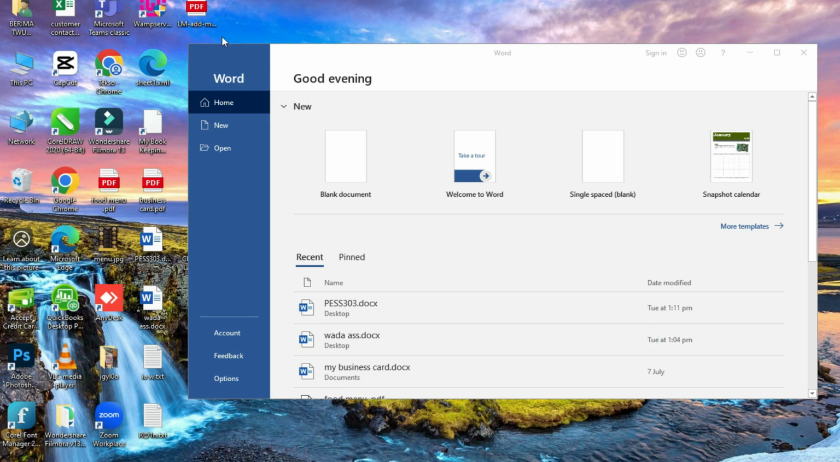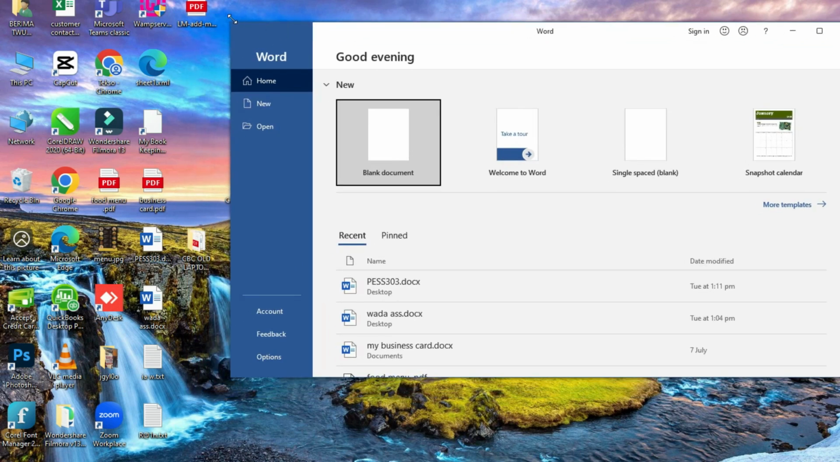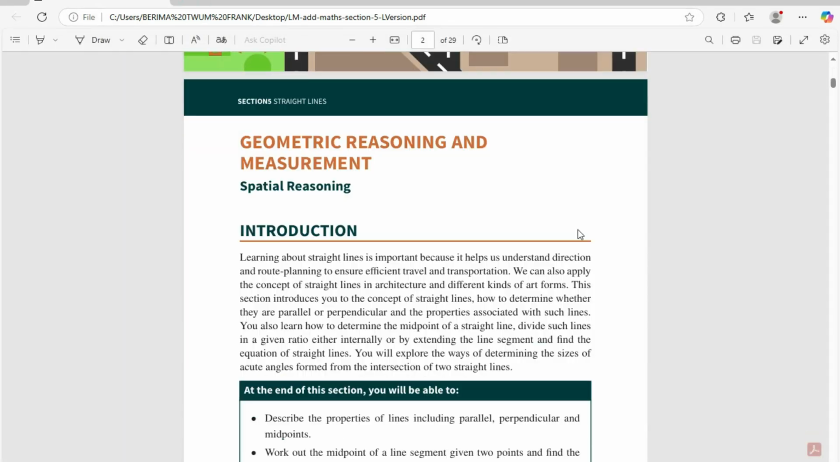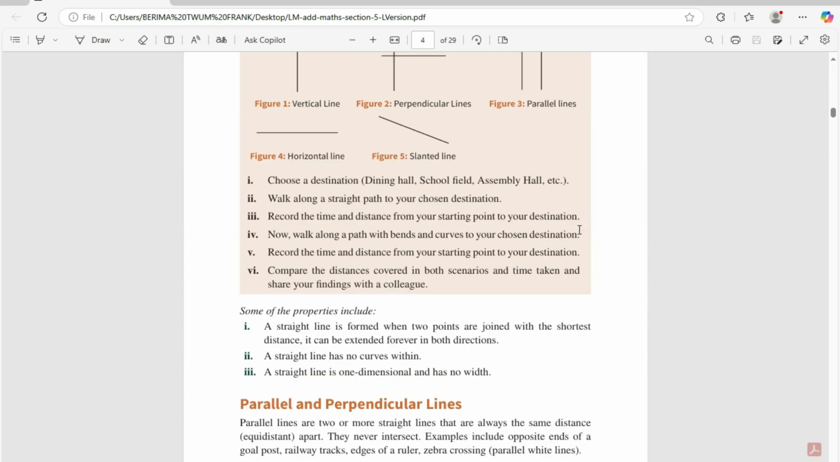Now, if you want to convert any PDF document to a Microsoft Word document without using any software, I'm going to show you how to do it very simply. So just launch your Microsoft Office Word application. Now, this is my PDF file. Let's check it out here first. We're going to convert this PDF file into a Microsoft Word document.